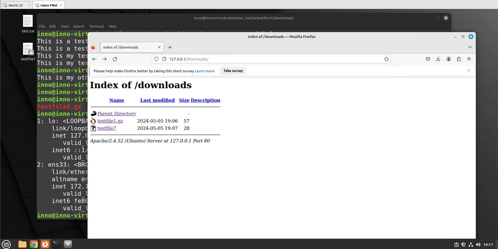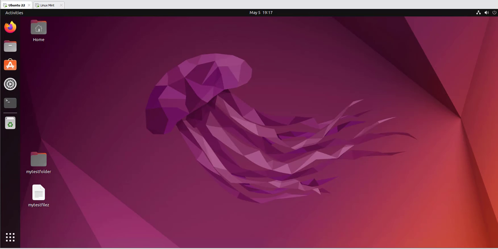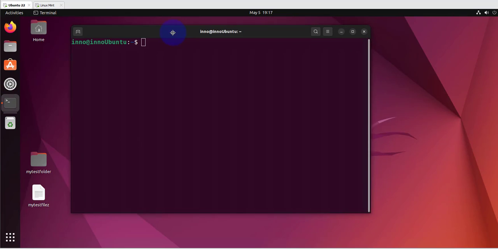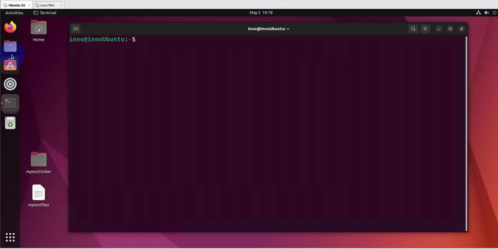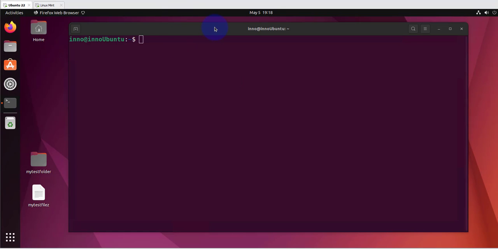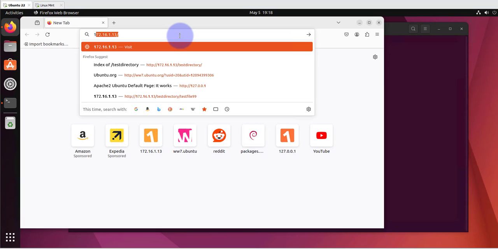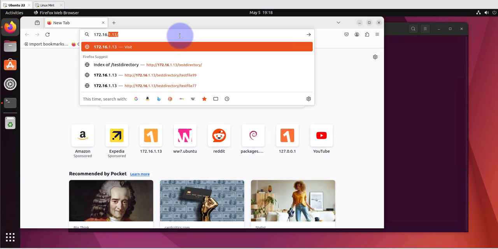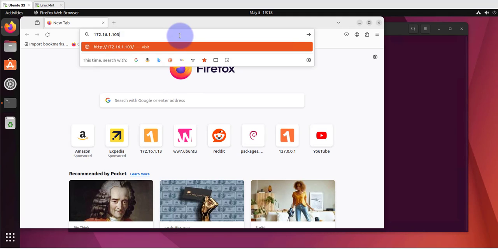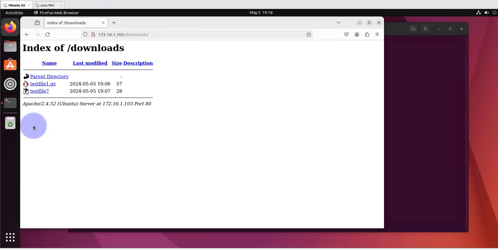Now, when it comes to accessing the files from a Linux machine, this is an Ubuntu machine. I can use the terminal to get to the files. I can also use a browser. If I open a browser, I should be able to do the same thing as long as I know the IP. Now 103, downloads. I can get the files, I can download the files the same way.